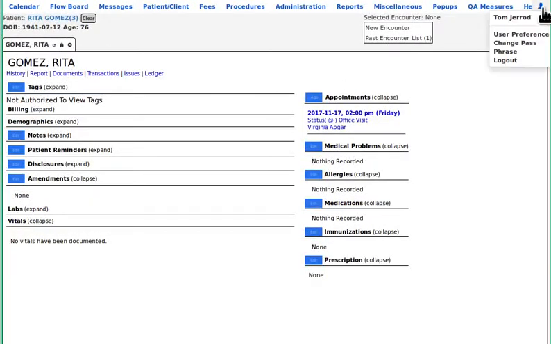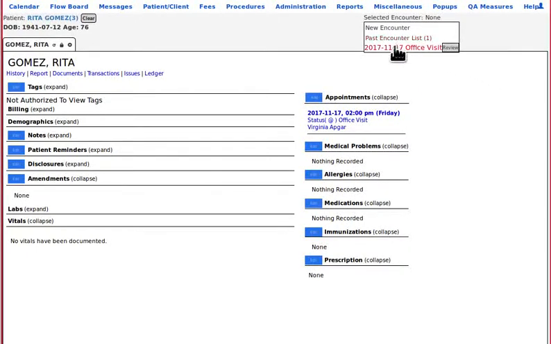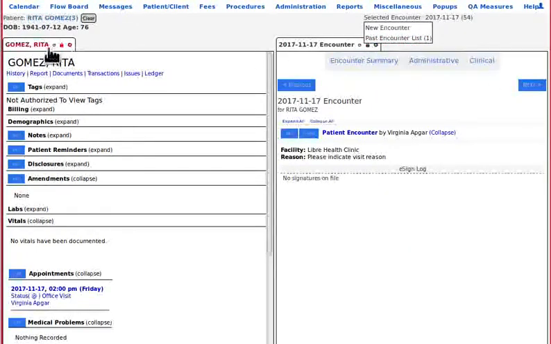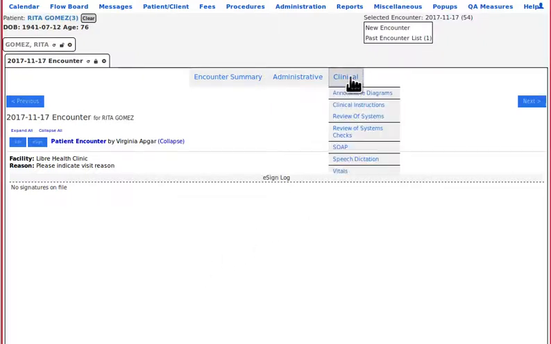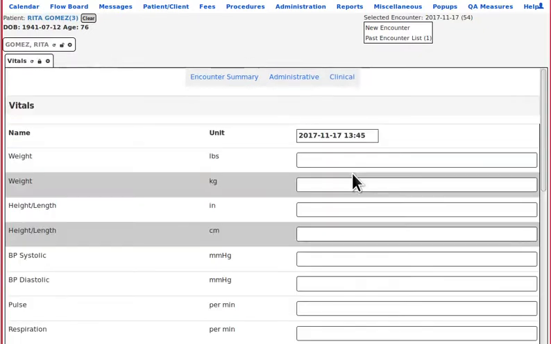Now the patient is taken down the hall to the desk of Tom the LPN, who's logged in at the nursing computer. Tom has opened the patient's record and opened the current encounter. There it is. Let's minimize this record here. And he's going to add vital signs to the encounter. He's going to take the patient's vital signs and add them to the document. So on this menu here, the encounter menu, click on clinical and then vitals.